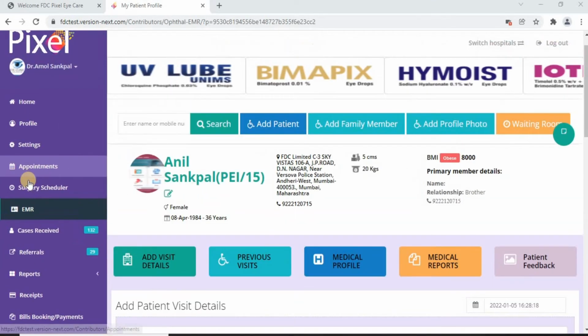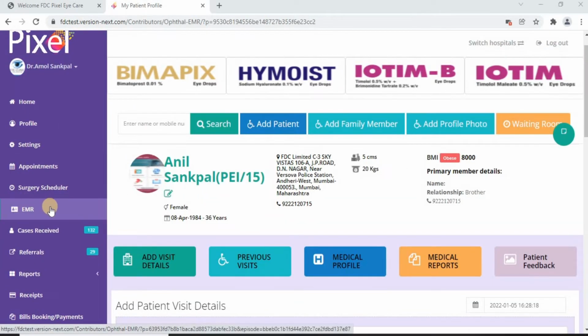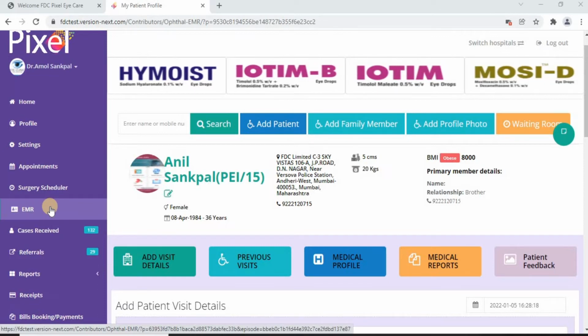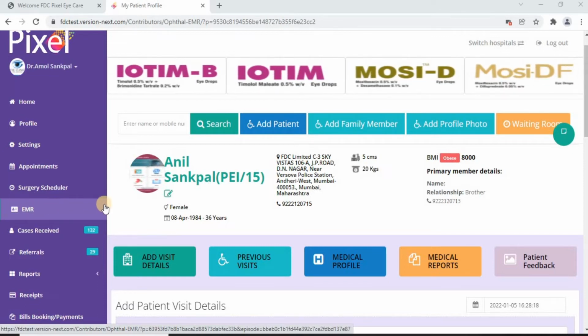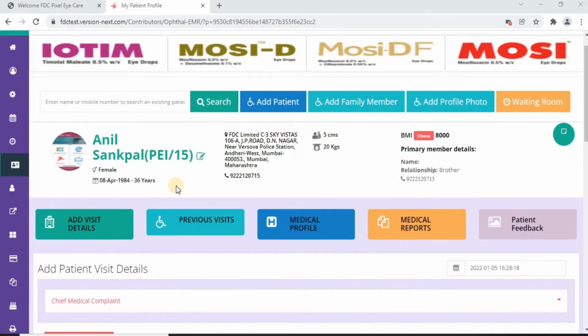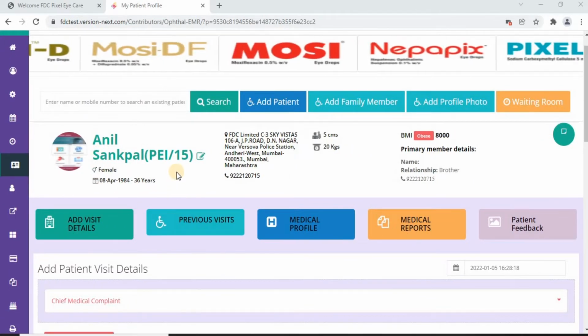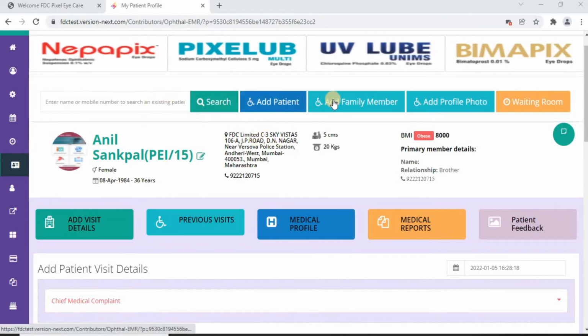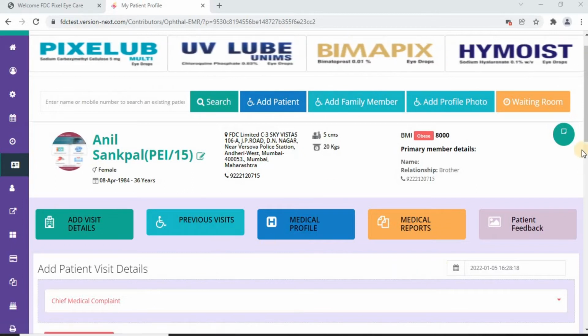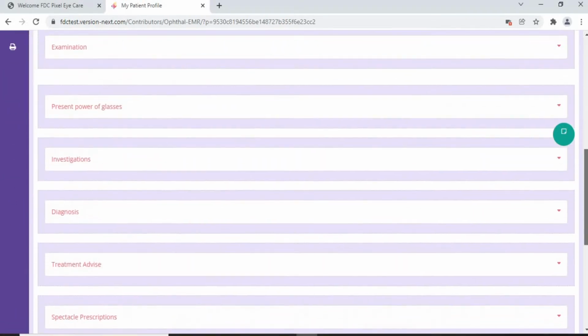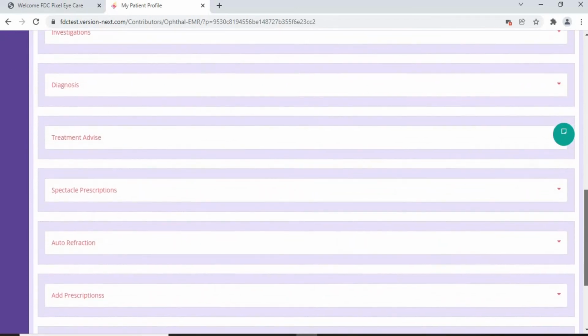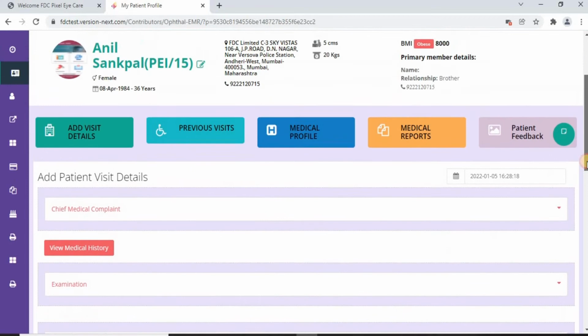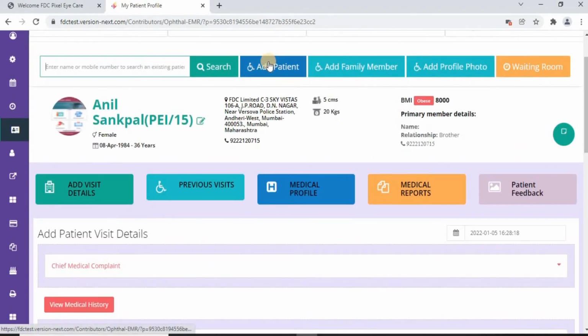Moving to the EMR, which stands for Electronic Medical Record, forms the crux of the application, as doctors will be spending more time over here. We have provided enough options to record information related to patients' personal data, add visit details, medical history, medical reports, diagnosis, spectacle prescriptions, and various other options. If required, we have an option to add new patient from here, their family members, and maintain their profile photos.